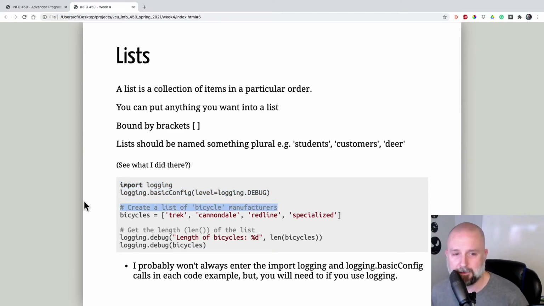So we're going to create a list of bicycle manufacturers. And so maybe this is poorly named and it should be manufacturers, but whatever, the variable name is called bicycles, plural. And then I'm assigning the value of this, what I highlighted. So you'll see it's surrounded by square brackets, and there's a comma separated list of data. In this case, there are 4 strings. We'll see later we can do different data types. We can do all kinds of stuff. But in this case, I have a list of bicycle manufacturers: Trek, Cannondale, Redline, Specialized.